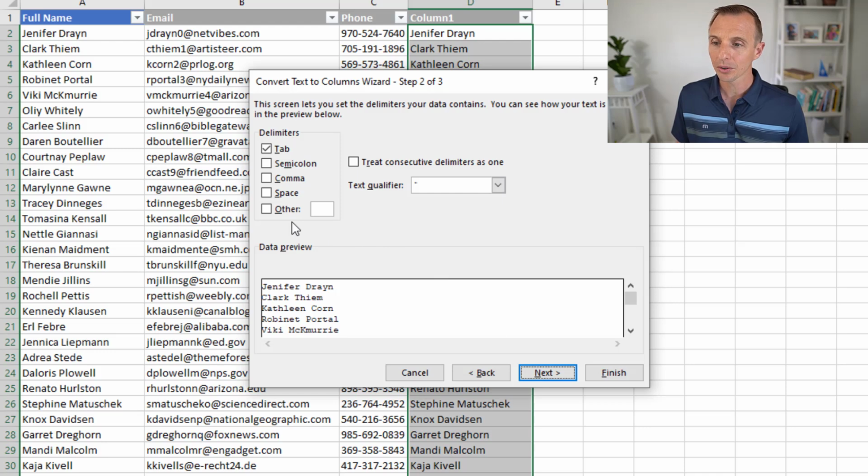On this screen here, we then choose the delimiter. By default, tab is selected. We don't need tab, but we can leave that selected, it's fine. What we do need is space for the space character. So we'll check this box. And as you can see down here in the data preview, a vertical line is drawn between the first and last names. So that allows us to split.